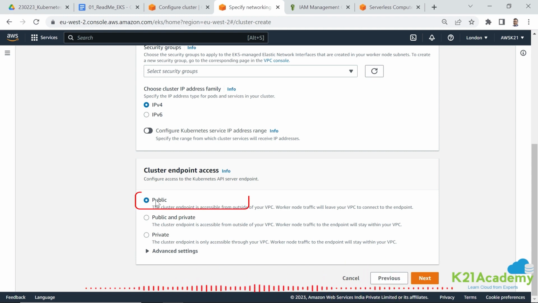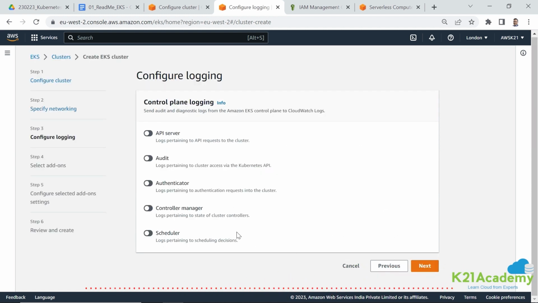We'll keep it public because I want to access this data plane or control plane, my master node, from public. Also my worker nodes I want to access later. I want to show some examples where we want to access my worker nodes or my data plane as well. So we'll keep everything public. Click on next. This is where you configure logging.